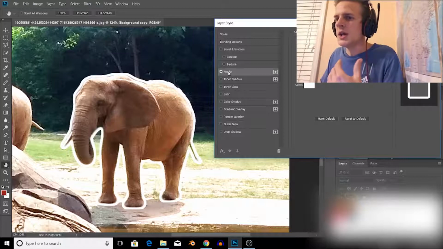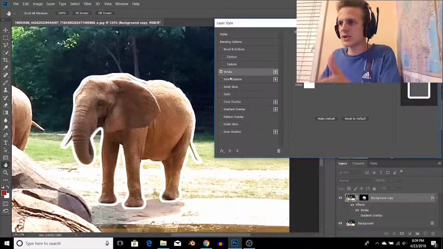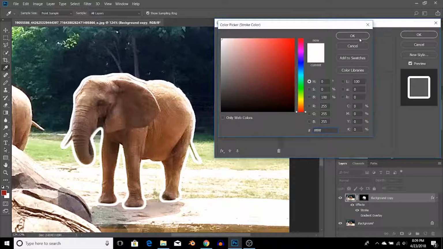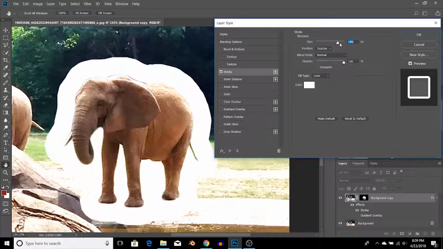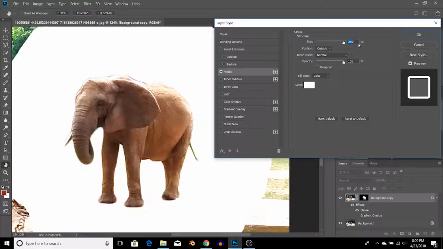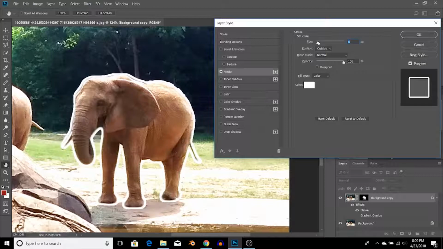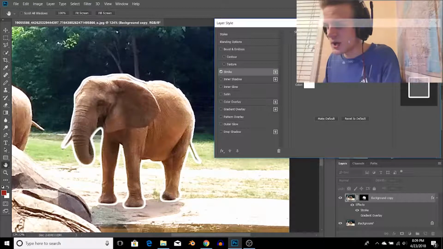So first of all, it might not be perfect like this. You might have to go down here to color and make sure that it's white. In this case, white works really good. And you can go right here to the size to adjust it. Obviously, we don't want it that big. We don't want it looking like there's a whole cloud around our elephant. So let's make it just a little bit smaller. Let's go, that looks pretty good. 5 pixels. So hit OK.